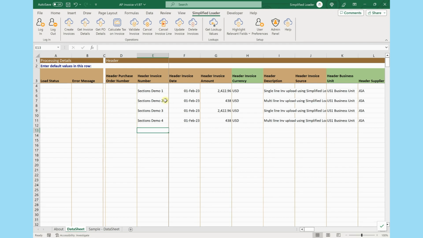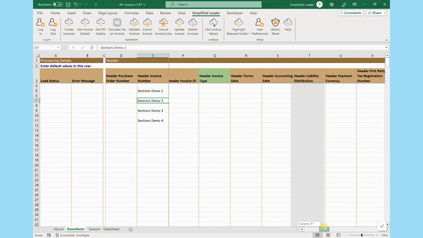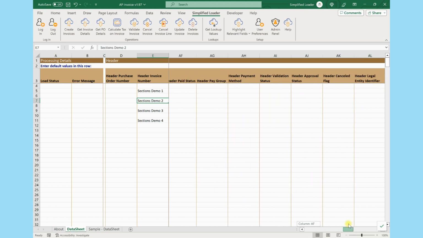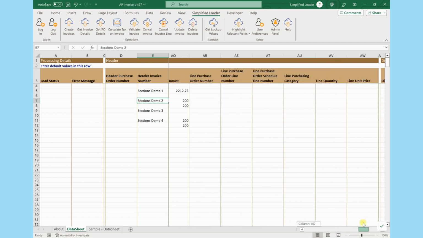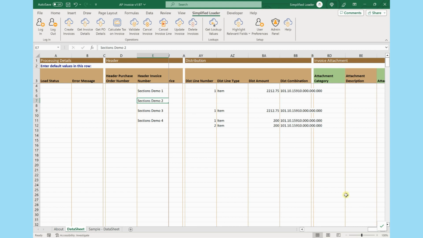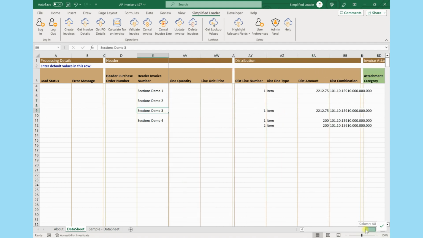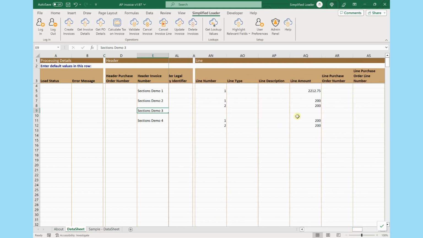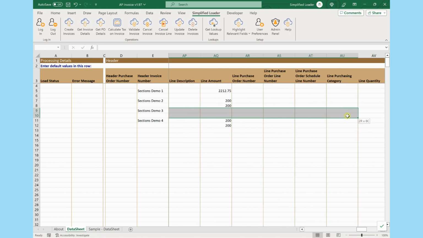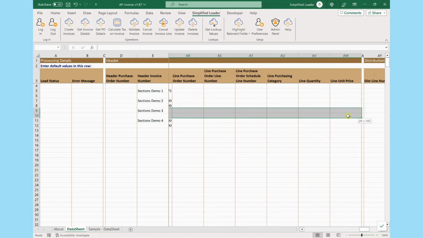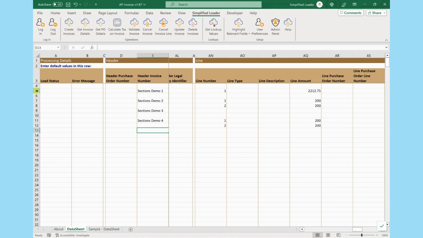For invoice sections Demo 2, no values are entered in the distribution section. For invoice sections Demo 3, no values are entered in the line section. I will now upload all 4 invoices.